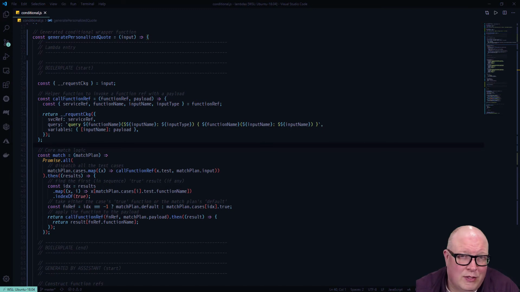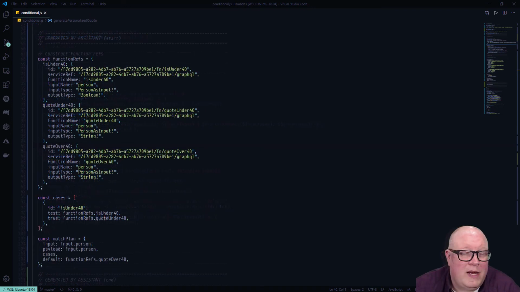The boilerplate's actually quite simple. We have a helper function for calling those function refs, since we do that in multiple places, and the core match logic will dispatch all of those test functions asynchronously. We'll then look through the results for the first true one we find and invoke its corresponding true function, or if we didn't find one, we'll invoke the default function. And that's about it. The setup for the boilerplate is similar to what we've done previously.